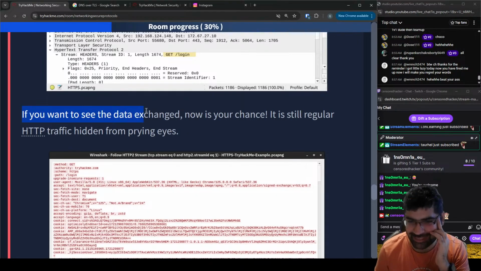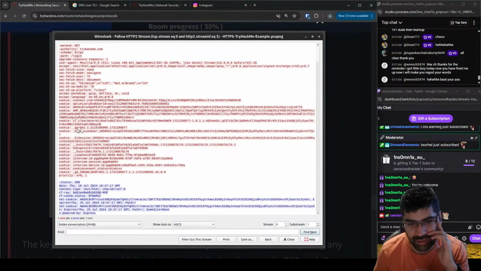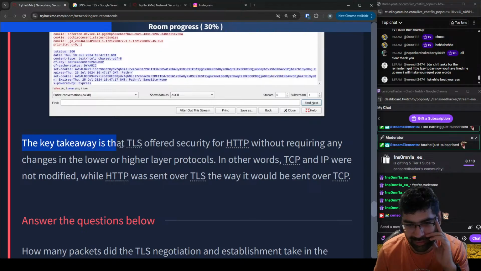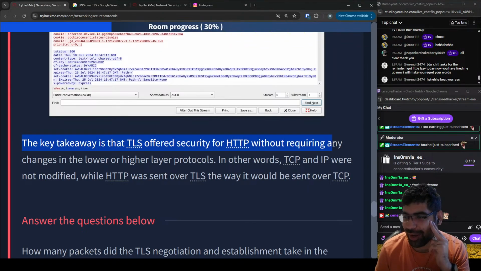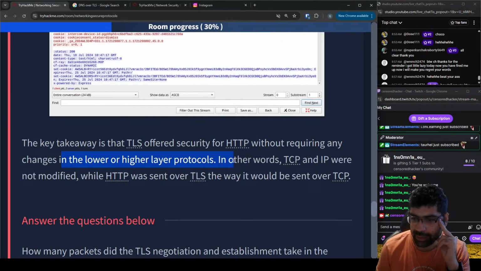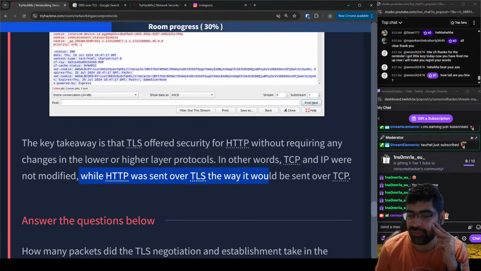If you want to see the data exchange, now is your chance. It is still regular HTTP traffic hidden from prying eyes. So you have all this information. The key takeaway is that TLS offered security for HTTP without requiring any changes in the lower or higher layer protocols. In other words, TCP and IP were not modified while HTTPS was sent over TLS and the way it would be sent over TCP.